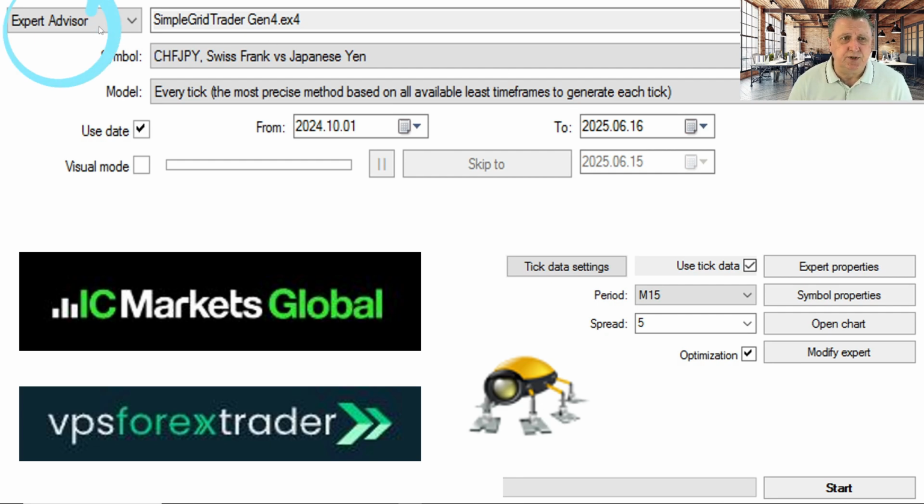When you are testing it with the Expert Advisor, make sure that you select the right one, the Simple Grid Trader Generation 4 in here. We have the Swiss francs Japanese, so you set that up. And then we have the model for every tick, and this is the most accurate, 99.9%.